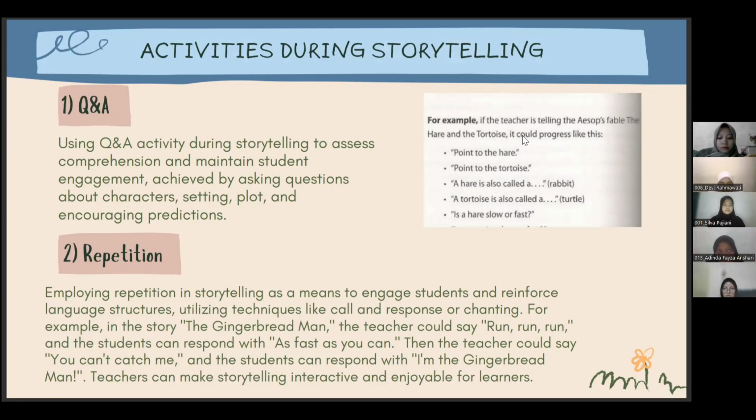And then the second one, there's repetition. Using repetition in storytelling to keep students engaged and to give them a chance to practice language structures. Repetition can be done through call and response, where a teacher says a phrase and the students respond, or by chanting together. This is a useful technique because many children's stories have repetitive structures. For example, in the story The Gingerbread Man, the teacher could say, run, run, run, and the students can respond with as fast as you can. And that way, storytelling becomes more interactive and enjoyable for the learners. Next slide, please.